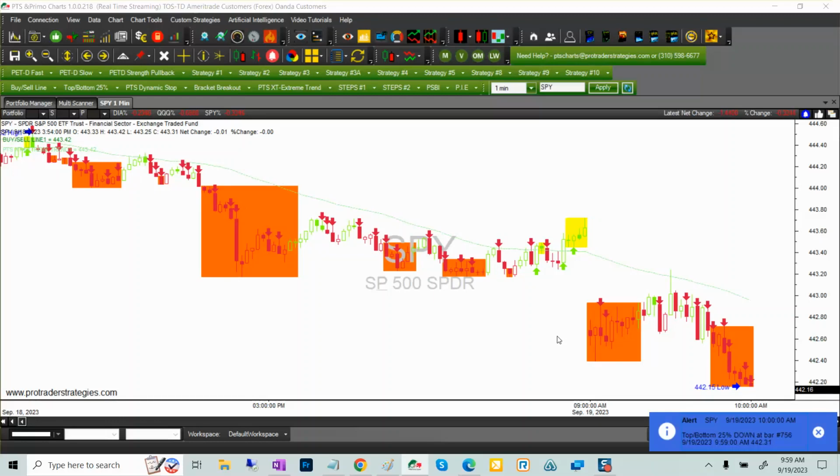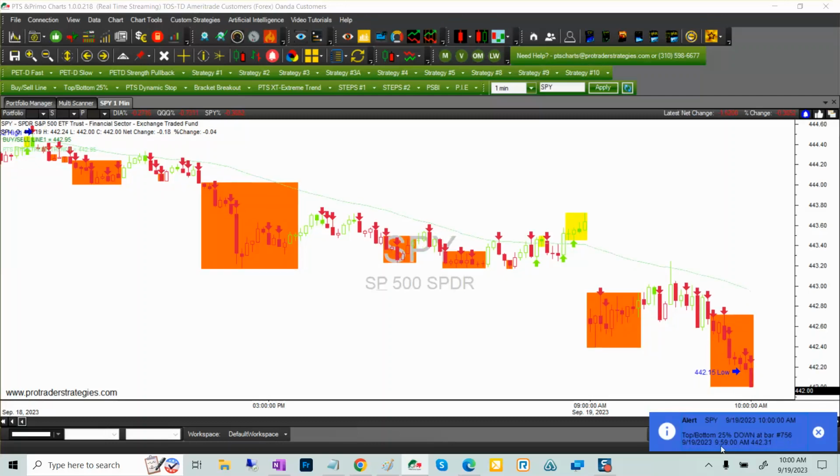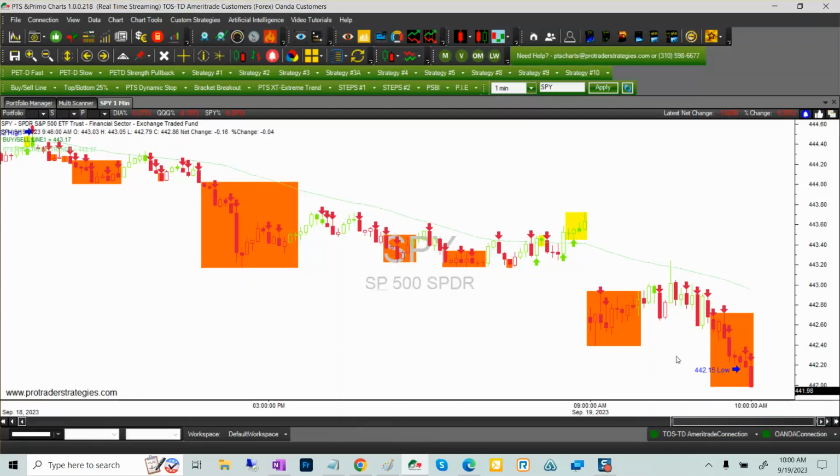The signal that just happened is sounding on bar close. You have the pop-up alert. It says that it's SPY, the date, and which one you're having. The top bottom 25% is down, and it's even counting the bars, and giving you the hour of the time. You can leave that alert there, or you can close it by clicking on this X, and it will go away. So that's the first way to apply the signals to your chart.